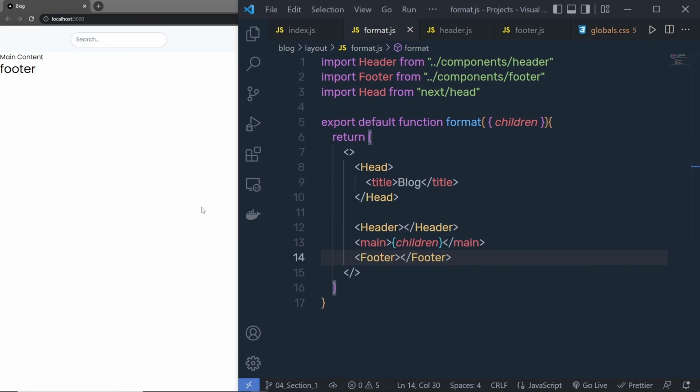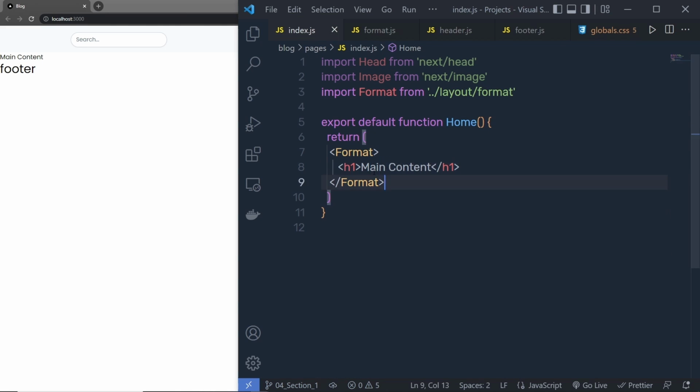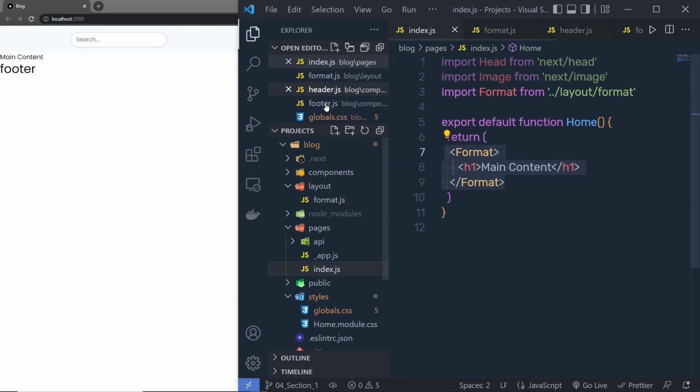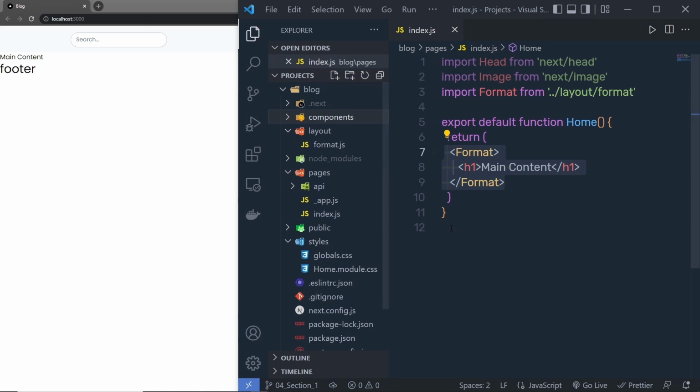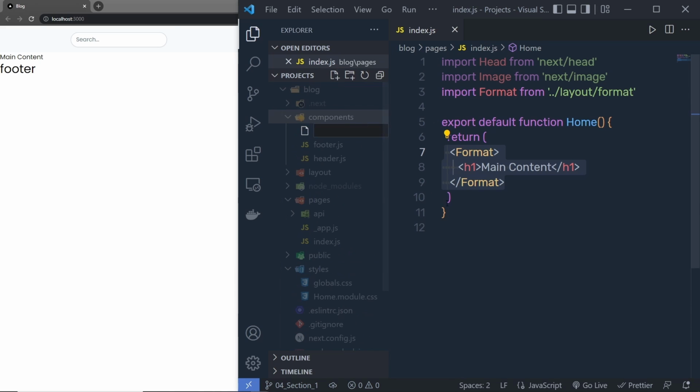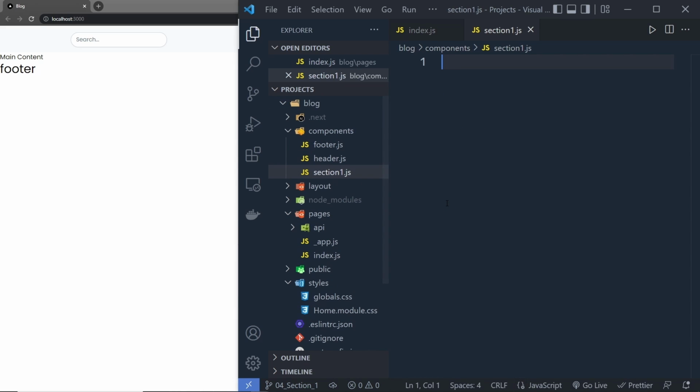Now, let's make the first section of this website. Instead of this main content, I'm going to create a new section inside this format. So I'm going to open the components. Let me just close these unwanted files right from here. I'm going to open my components, and here I'm going to create a new file with the name section1.js. That's up to you. You can specify any name for this file.